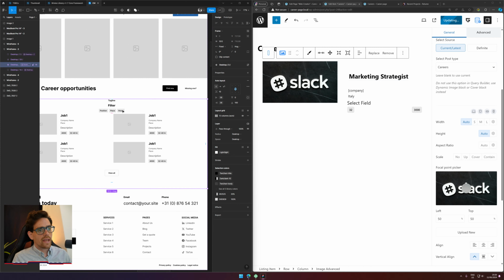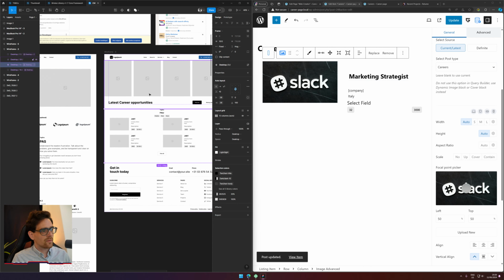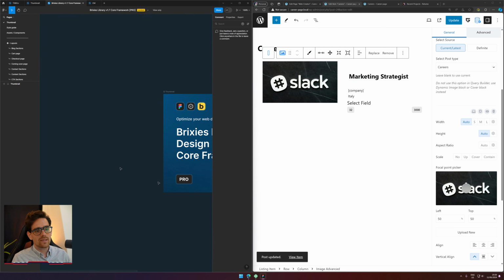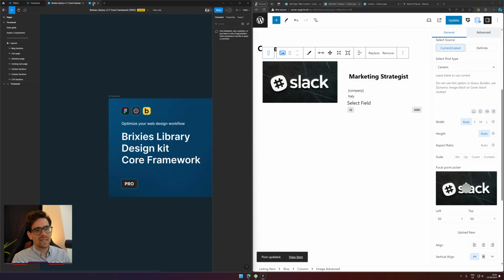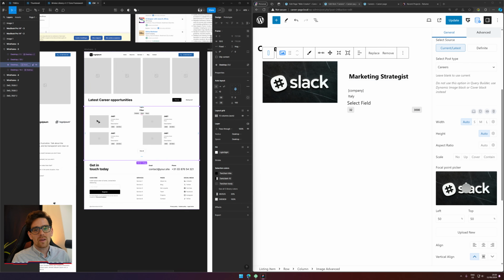Now, if you're not able to create a wireframe like this, by the way, I've made this with Figma. I'm using the Brixies library. Although it's made for Bricks, we can use it as a nice Figma tool to just point and click to get everything in here, and we can translate it to any website we would like to.